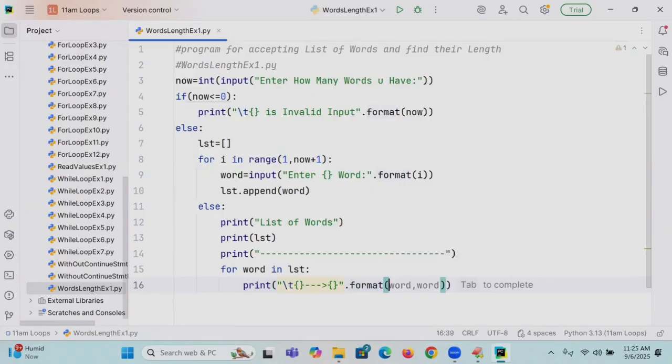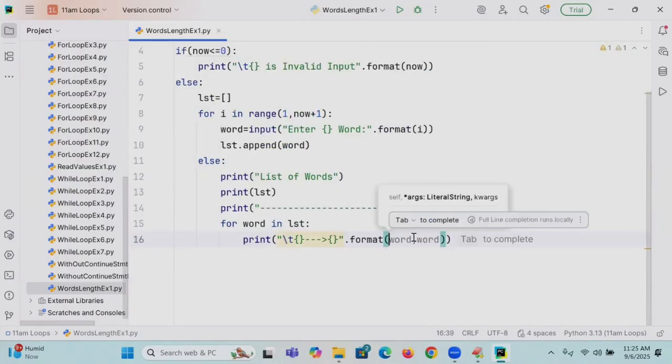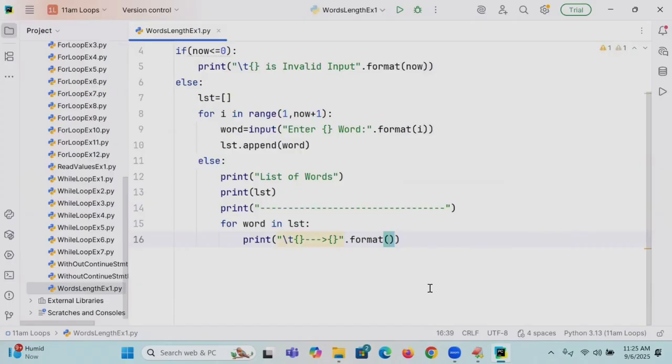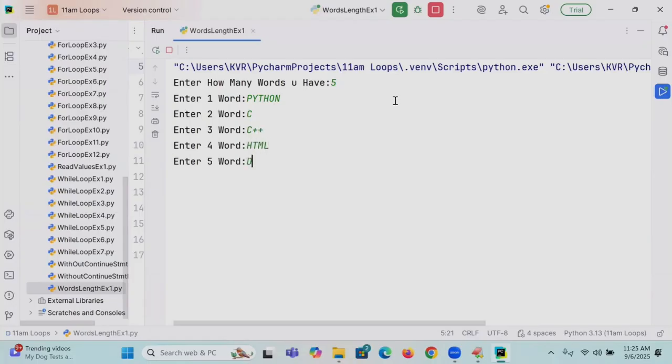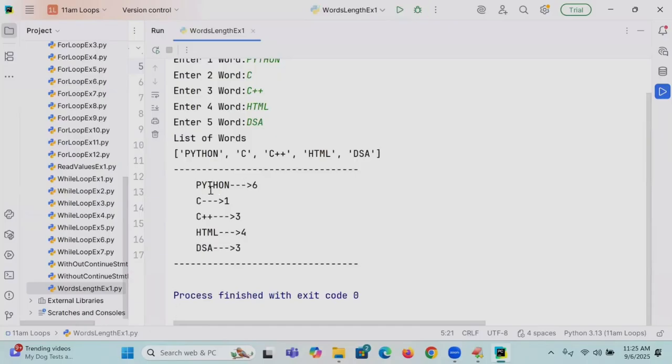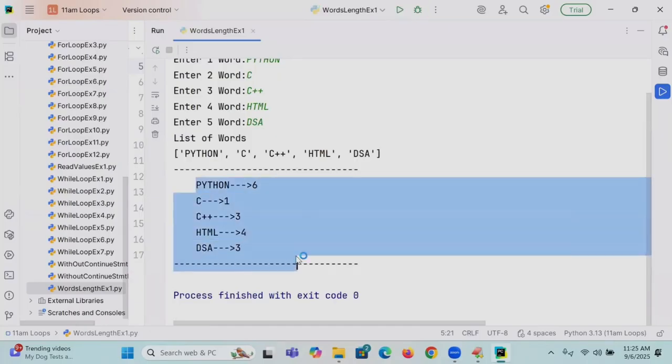Dot format of, I will say word comma, what will I say? Word comma, len of what? Len of word. That's all. It will print all the words. Execute. Here I am going to write 5. So there I am going to write Python, C, C++, HTML. The next is called DSA. This is the data which is getting printed. Each word length is printed.